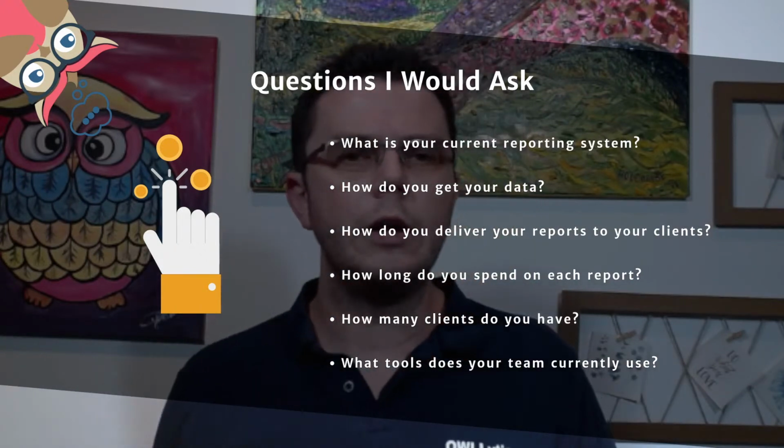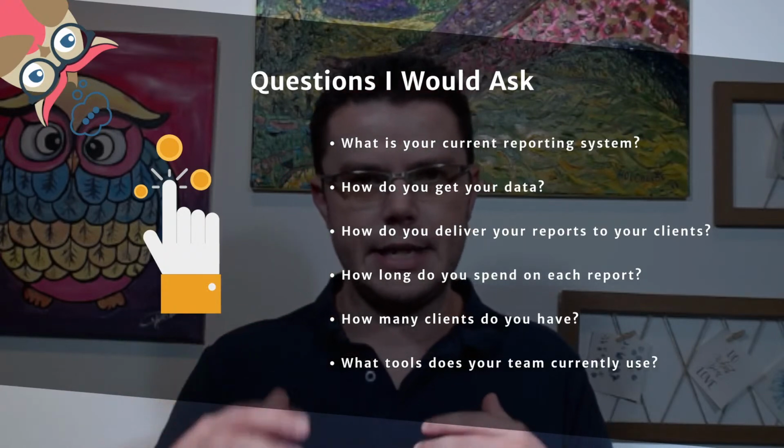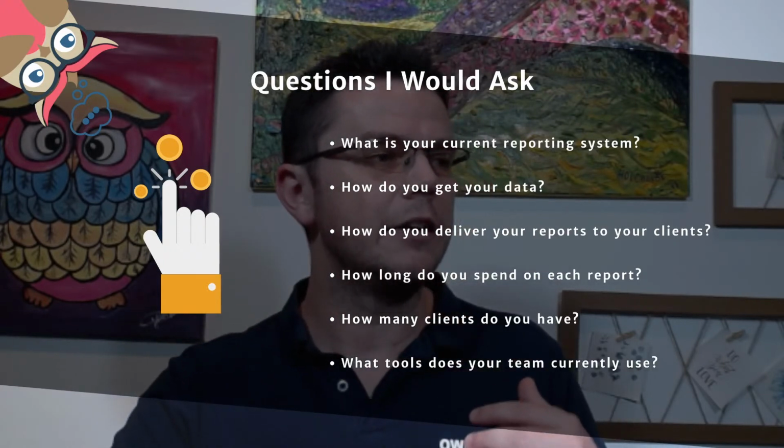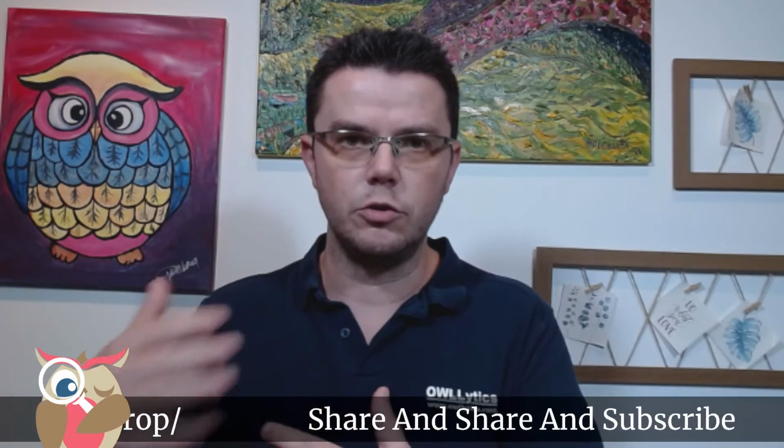And the last one: what tools does your team currently use? This one's very important because you need to understand the tech stack of the client that you're working with. Do they know some sort of scripting language like Python or R? Do they know some JavaScript or maybe CSS or HTML? These come in very handy because then it would provide you a direction of where you might be able to get away with to automate things a little quicker.